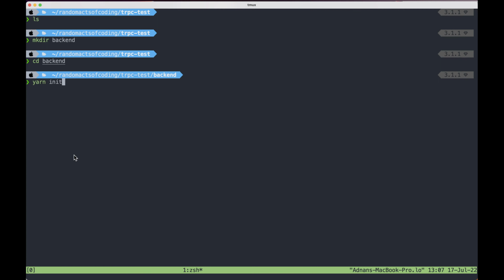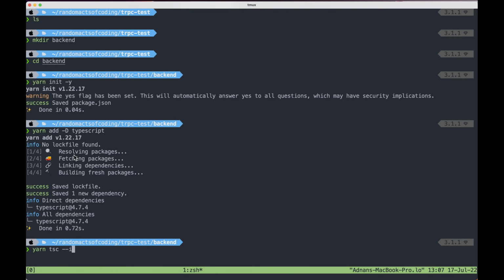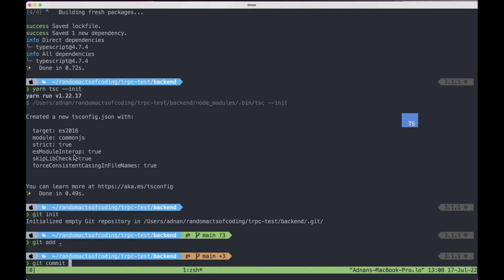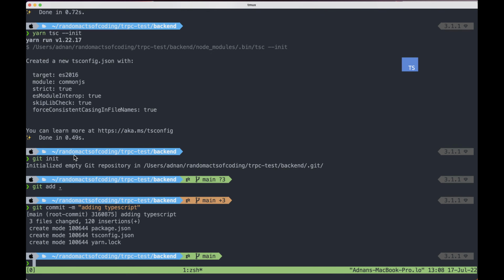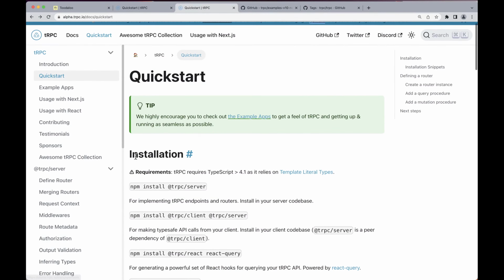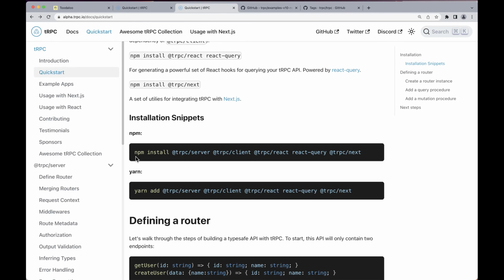And let's yarn init here. And let's add TypeScript and initialize that. Also git init as well. Okay, and then I want to essentially add Express and then add tRPC alongside that. So just taking a look here.